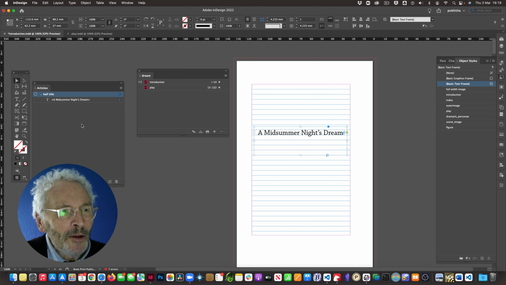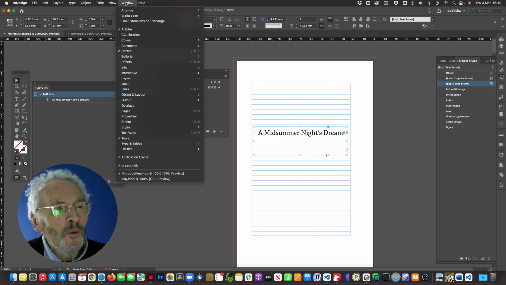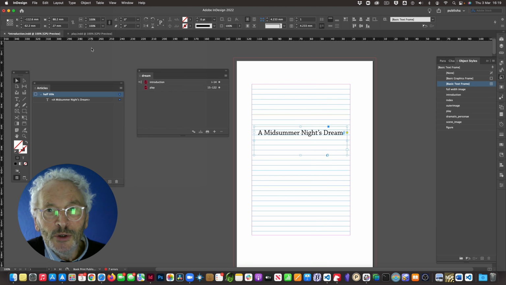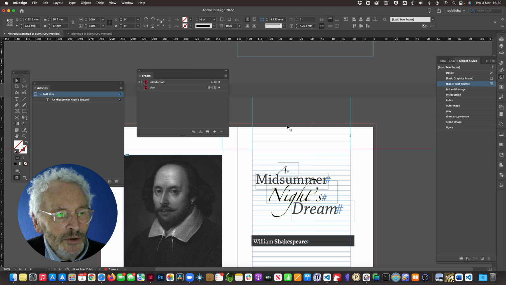The articles panel, by the way, in case you can't find it, is on the Window menu. It's the very top one. So you just find the articles panel, bring that in, and then you're doing a lot of dragging and dropping into that. So let's go to the next place now.